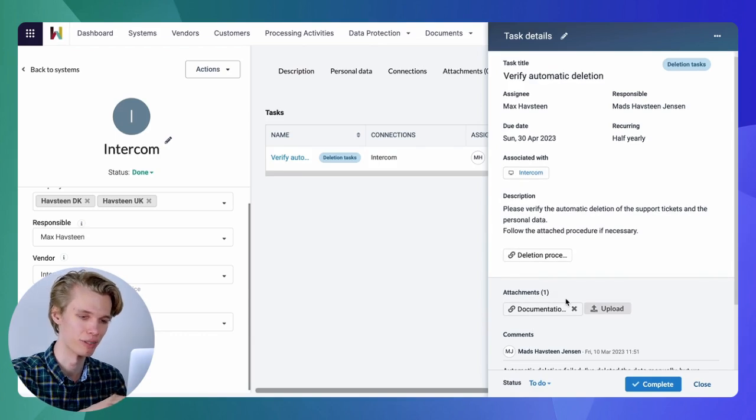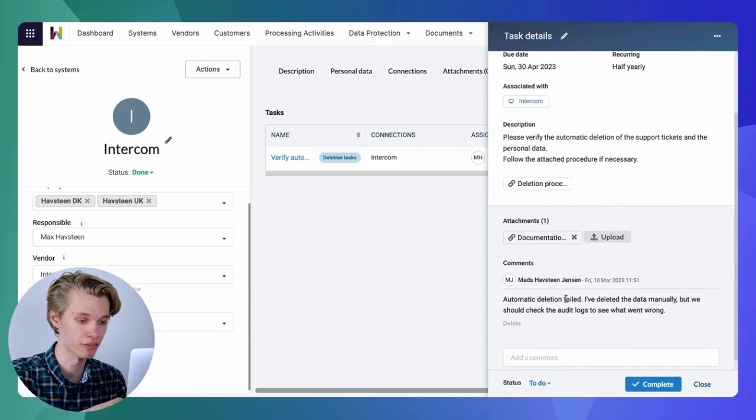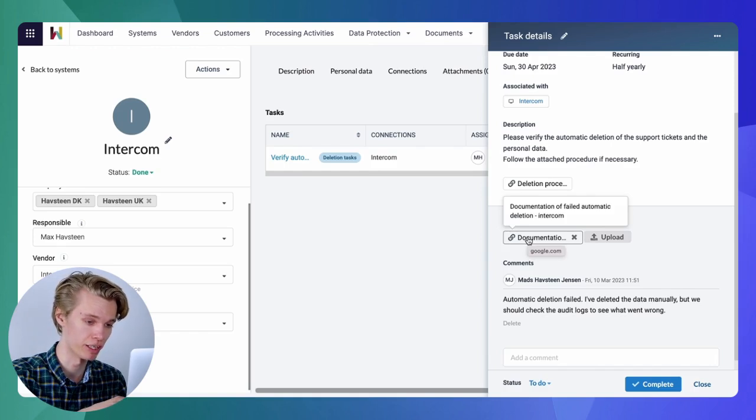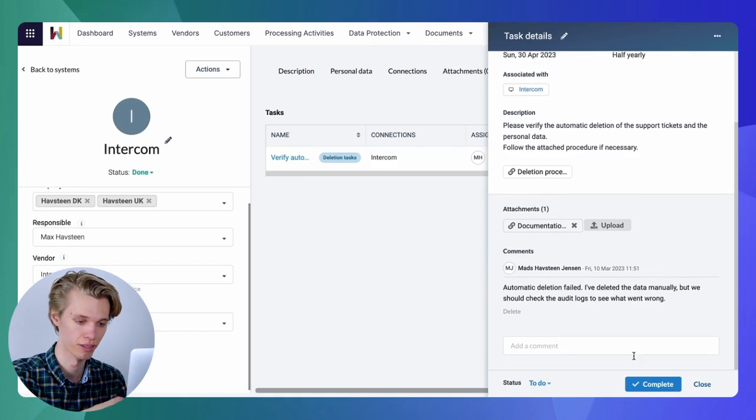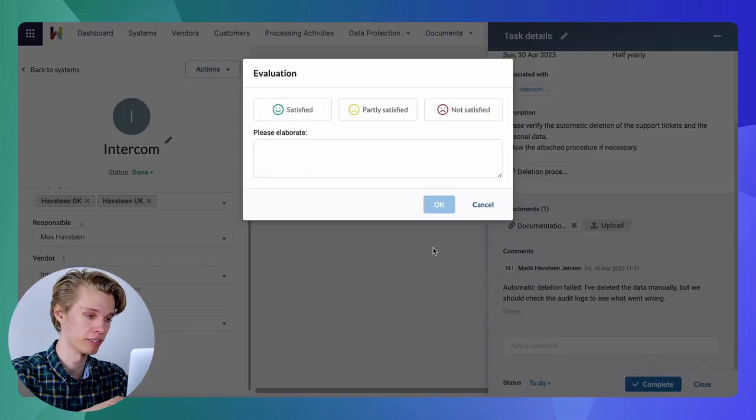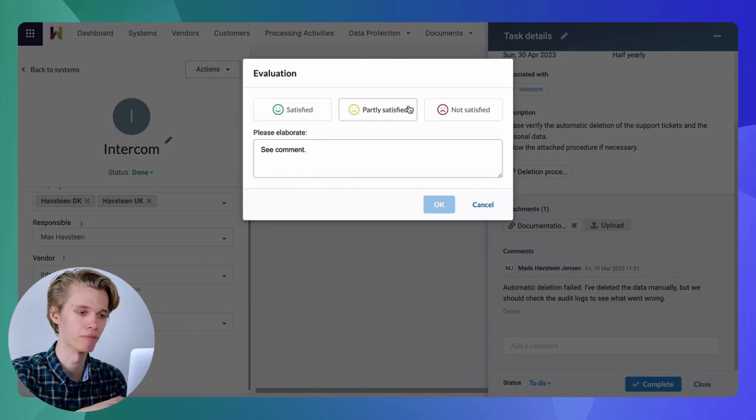Now, I've actually completed this task ahead of time, and it turns out the automatic deletion failed, and then I had to go through and delete the data manually. I've attached some documentation of the failed automatic deletion so that we can keep that for future reference. So I'm going to set the task as complete. I'm just going to reference the comment I've already written. I'm going to say we're not satisfied with this verification because it turns out the automatic deletion didn't work as we wanted it to.